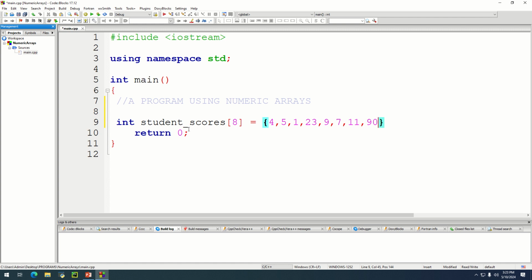Of course the size of the array is 8, so it means we have 8 items here. We need to end the line with a semicolon. So this is how to declare and assign values to an array. This is a one-dimensional array.